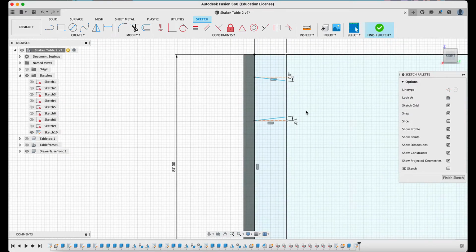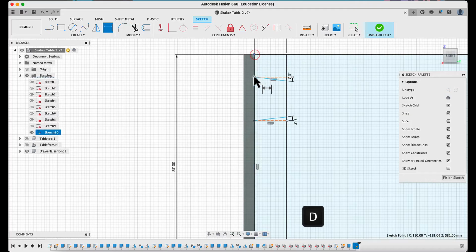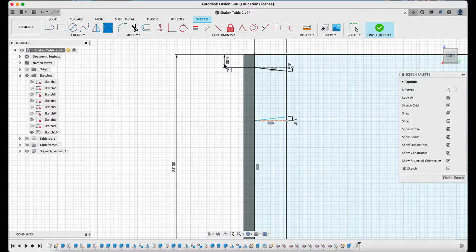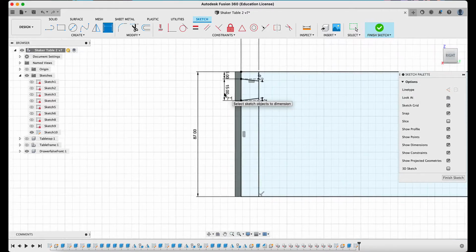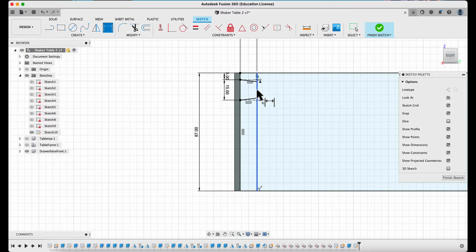Now we need to put in a few other dimensions here. So D for dimension. I want this here to be 5 millimeters. And I want the distance between the outsides of the tails to be 15 millimeters. Okay, so we've set that up now. Now, this is the tail of the dovetail, and I want 4 of those in my design, but I can play around with that.